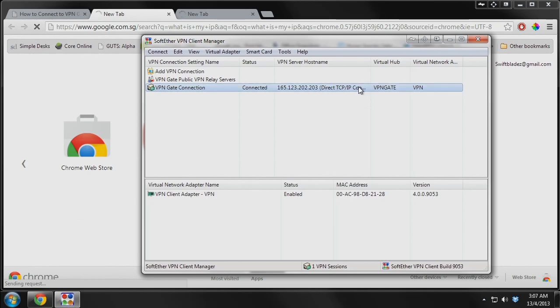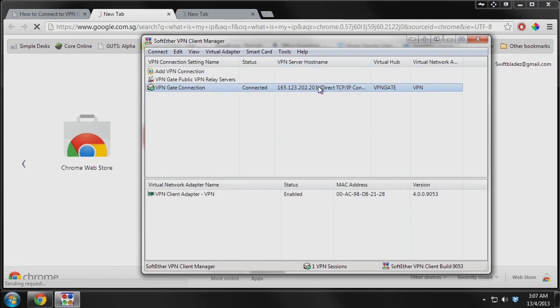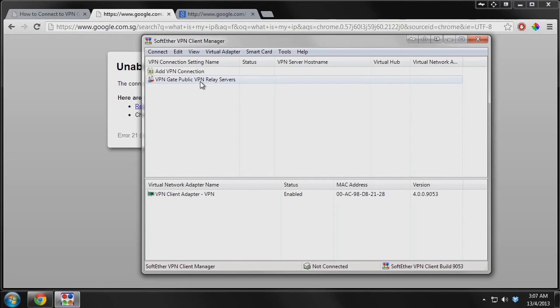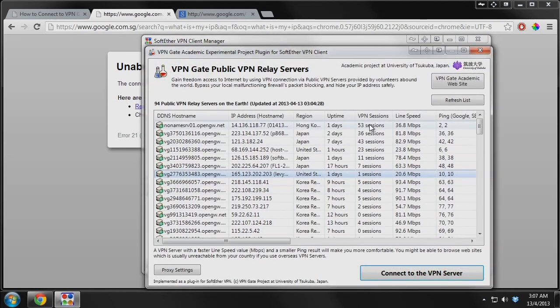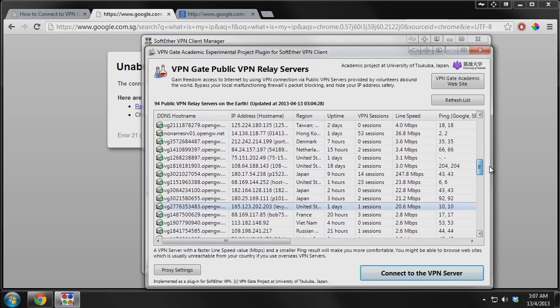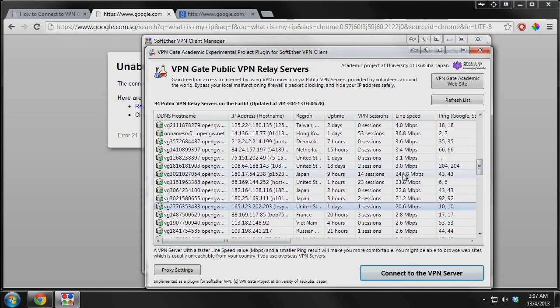I think I'll have to change my connection here. For the sake of purposes, I'll just show you a very fast one. I'll connect to the 200 link speed one over here.